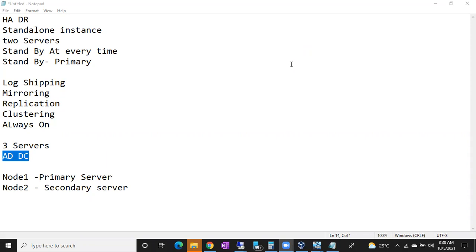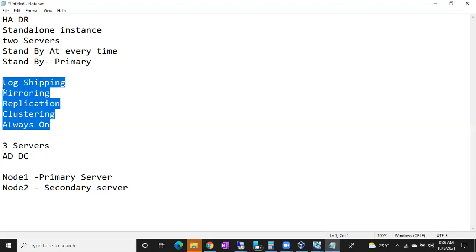But usually it depends upon your organization's architecture. 99% of the time, AD and DC, or AD domain, will both be on the same machine. So we're also going to create the Active Directory domain controller on the same machine. Once we have configured it, we are going to add these 2 servers into that setup. Once we have added them, we can start practicing these topics: log shipping, mirroring, replication, clustering, and Always On.